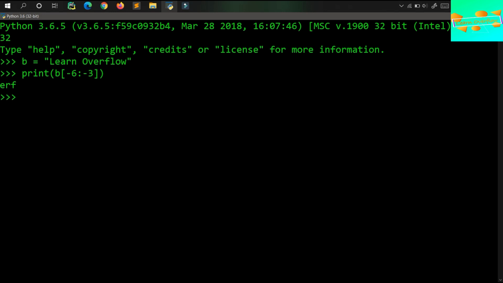Look, you can see that the first index -6 is inclusive, but this -3 is exclusive. So it prints these three elements, -6, -5, and -4. So that's how this negative indexing works. Let's try to do some more.